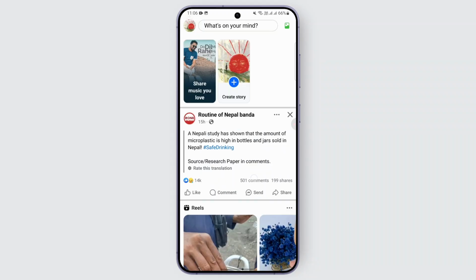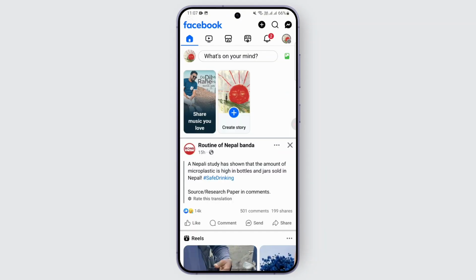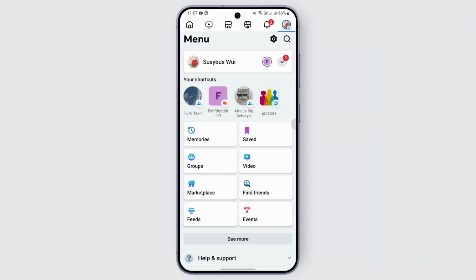So open up your Facebook account first in your device. Once you open it up, you should be finding this interface. So from here at the top, you can head over to profile right here and this menu opens up. So go ahead and tap on your profile name.